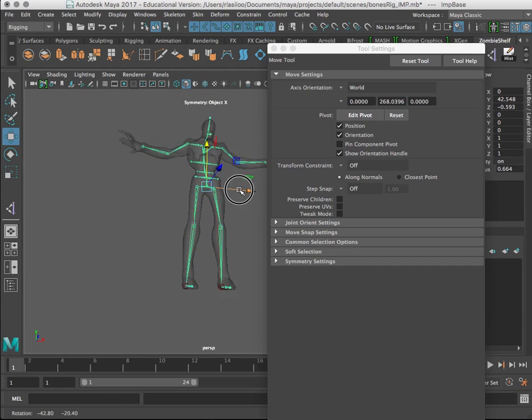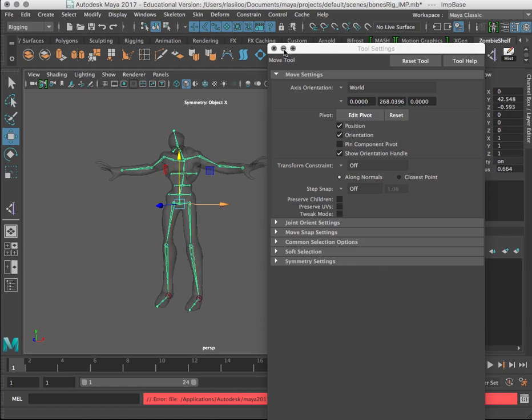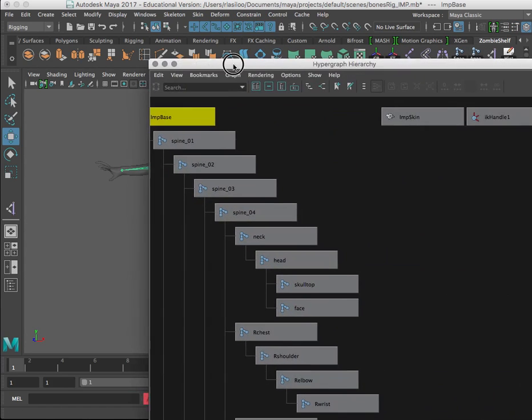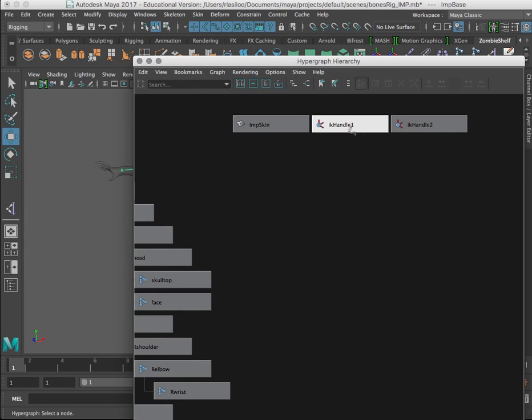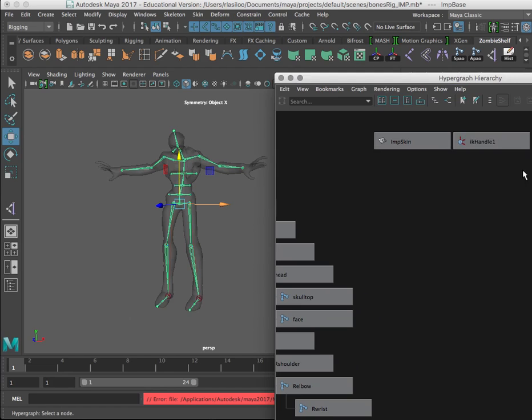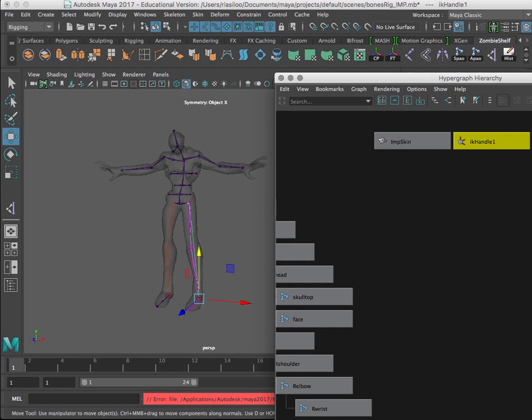So it doesn't take a whole lot to get this thing rigged up. And of course, like I've been saying before, it's always good to label your handles. So this right here would be left, right, or right and left, depending on which one it is. I'm already getting mixed up here. Okay, so this is my right, and this is my left.